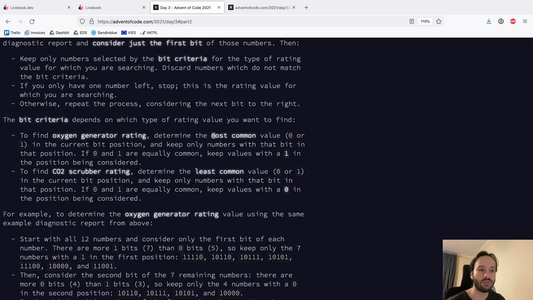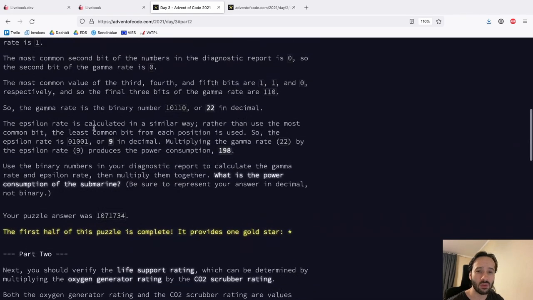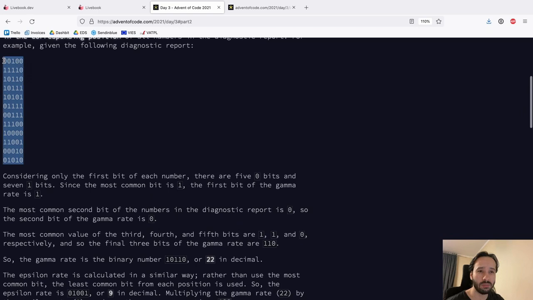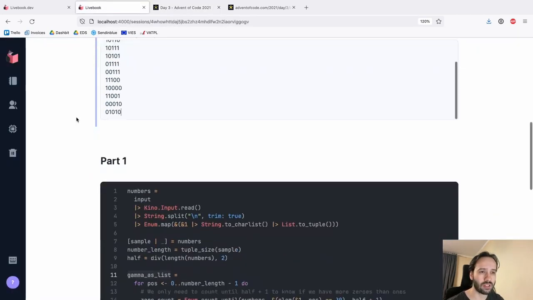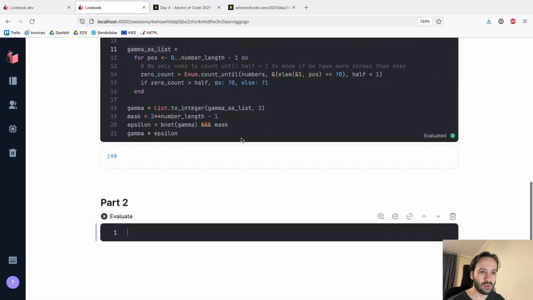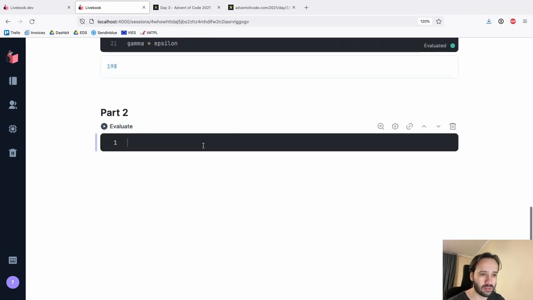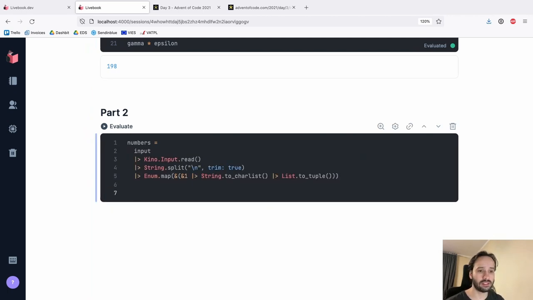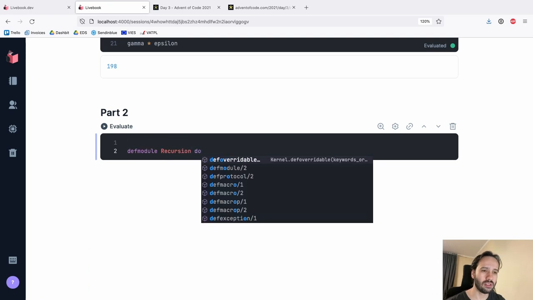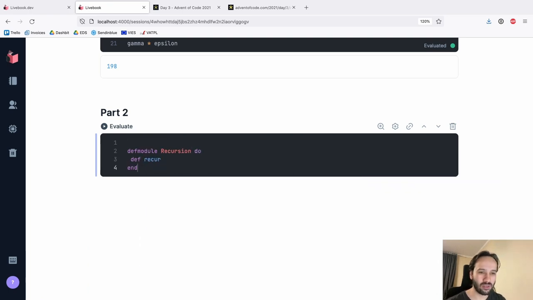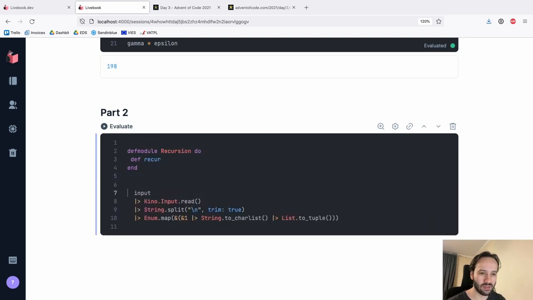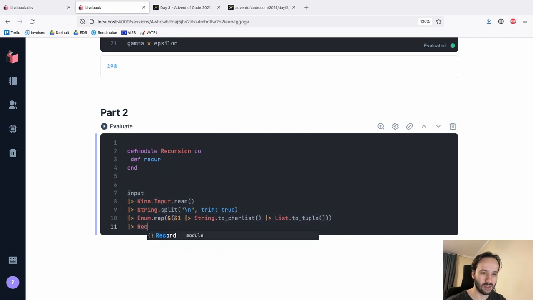There is more to do, but I think there's a small problem for us to solve here, which is to find the most common 0 or 1 in a position. What I'm going to do is roll back the input because this is going to be easier for us to play with, and then we'll revert it again later. Okay, so part 2, let's get our numbers, and we are going to reuse a lot of this, right? It needs to be a recursive processing here, so I'm going to start with a module, Recursion, and then we're going to call recur. I don't know the arguments yet, but I know it's going to be something like this.